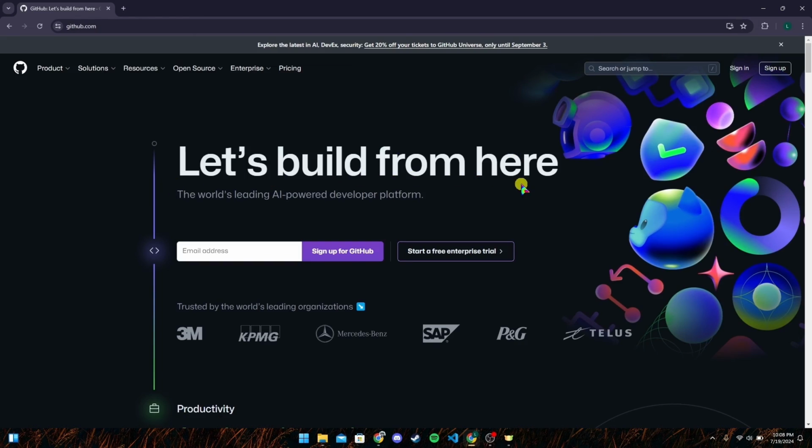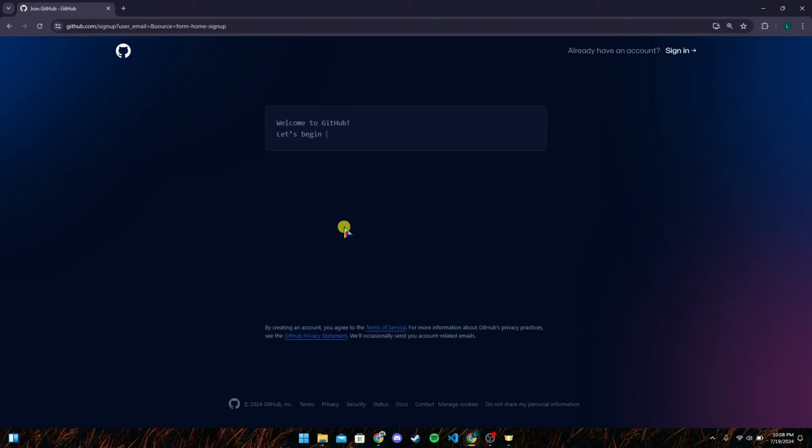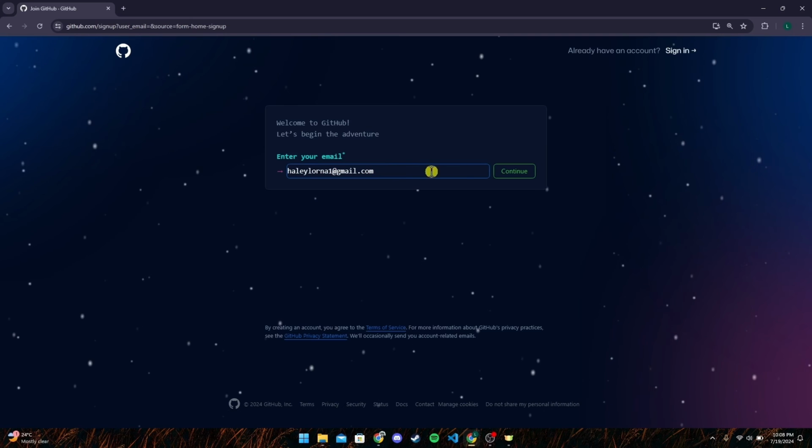Now you can click on the sign up button at the top right corner of your screen, or you can also click on sign up for GitHub button here. After that, you will need to type in your email address on this box here. After typing your information, click on continue button.